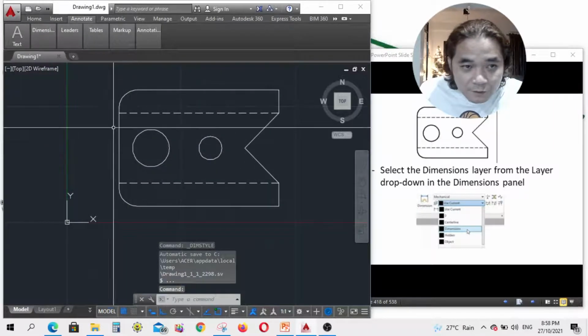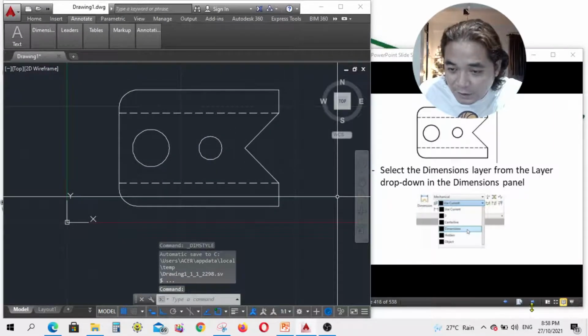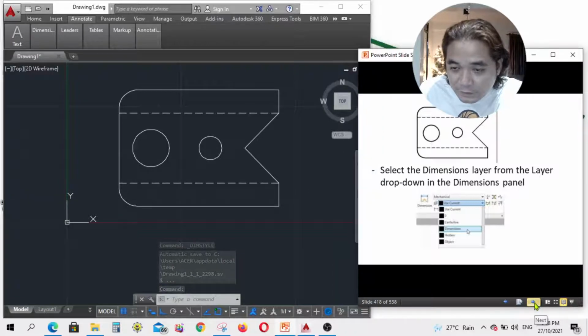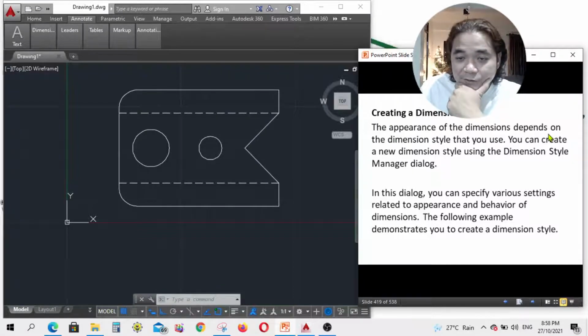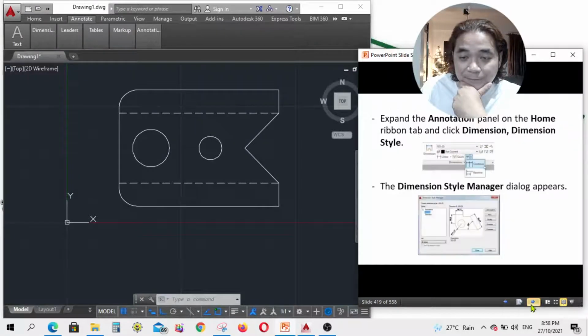Okay, so let's try to use the other one. Next. Creating dimension style. So the appearance of the dimensions depends on the dimension style that you use. You can create the dimension style using the dimension style manager dialog. In this dialog, you can specify various settings related to appearance and behavior of dimensions. Then the following example demonstrates how to create a dimension style.